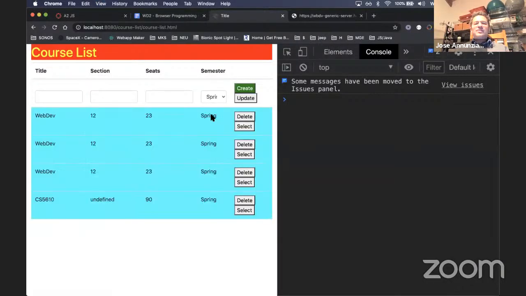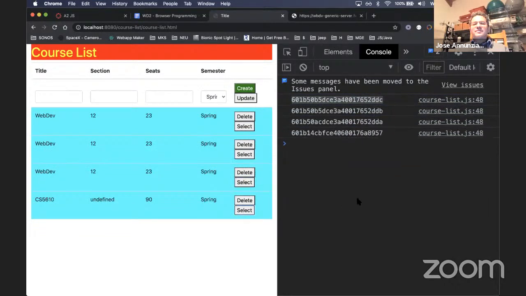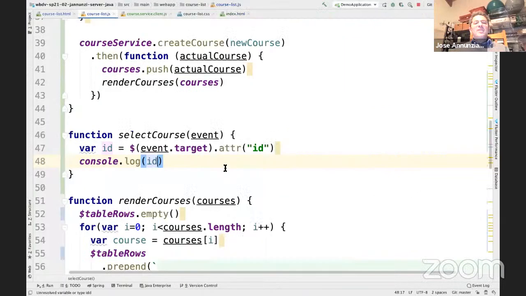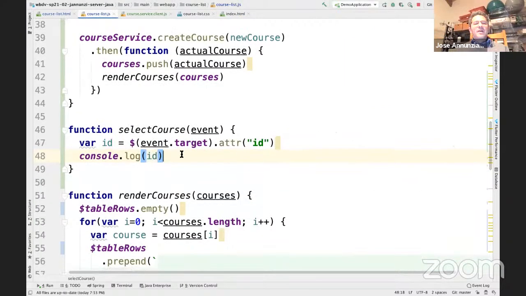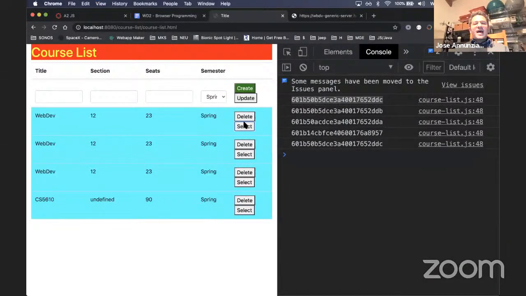Okay, so let's refresh and let's do select. There it is, see the ID? So these are the IDs of each one of the courses, okay? Now that we have the ID, we want to copy the values of that particular course that you just selected. We want to copy it into here. So how do we do that?